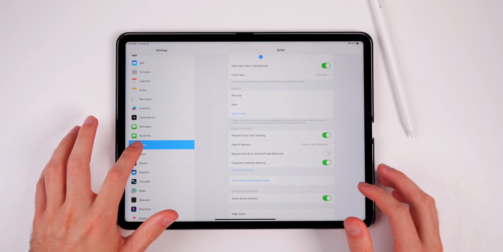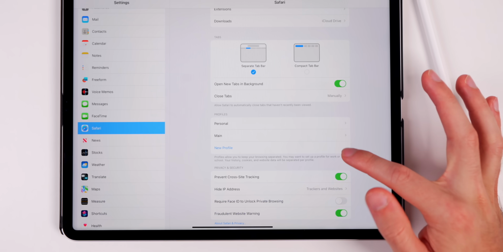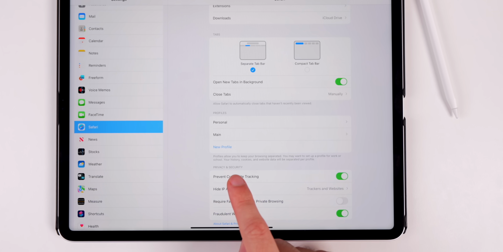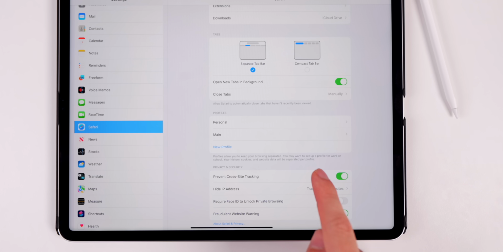So if we head into our settings and go to Safari and then go down to profiles, you will see we have our profiles right here. And it says profiles allow you to keep your browsing separated. You may want to set up a profile for work or school. Your history, cookies, and website data will be separated per profile.